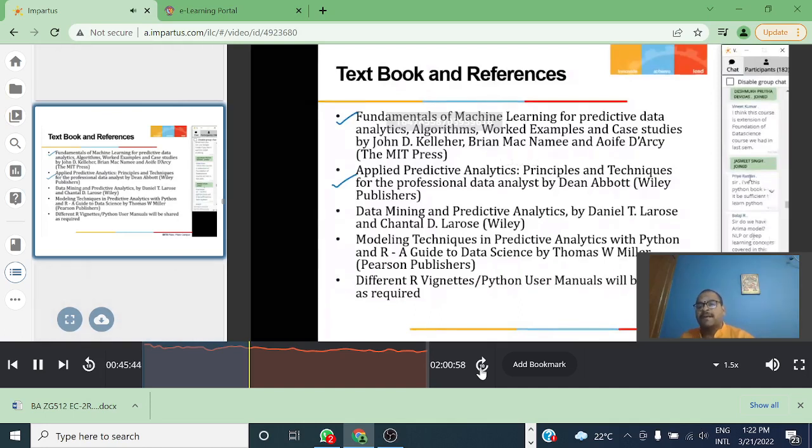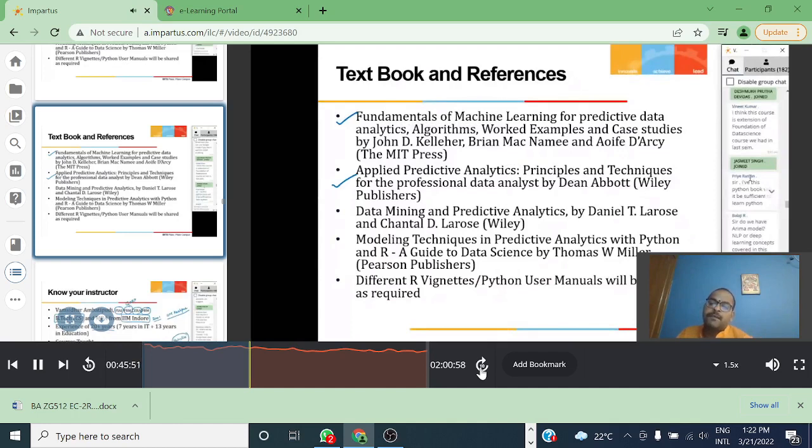And do we have ARIMA models, NLP, or deep learning concepts covered? ARIMA models are typically covered in my other courses. I don't know how many of you take which other courses, but typically I am covering ARIMA there. If the data is reviews or some kind of text data, you will see those concepts, but not much here.